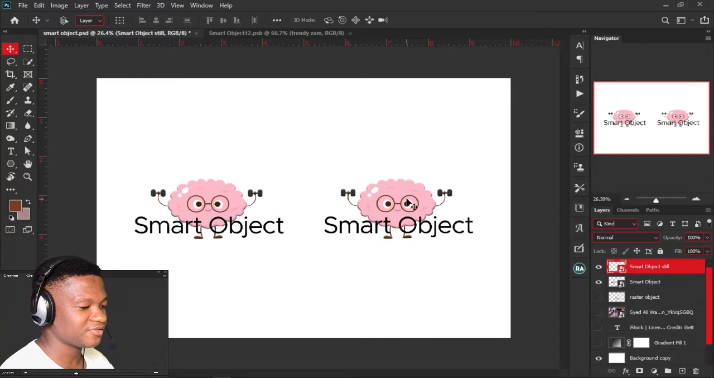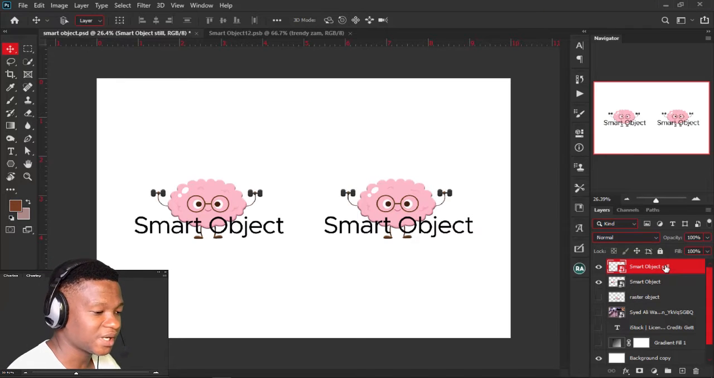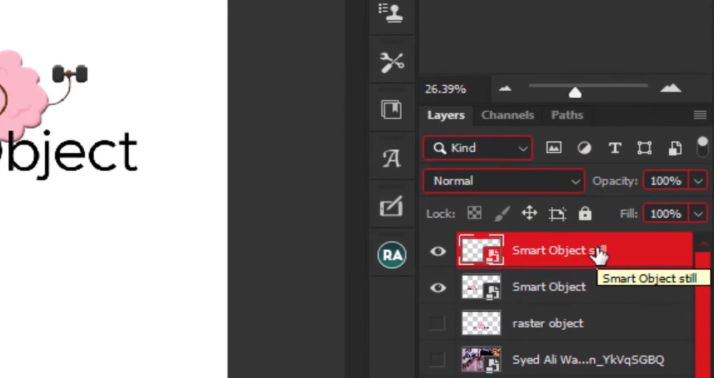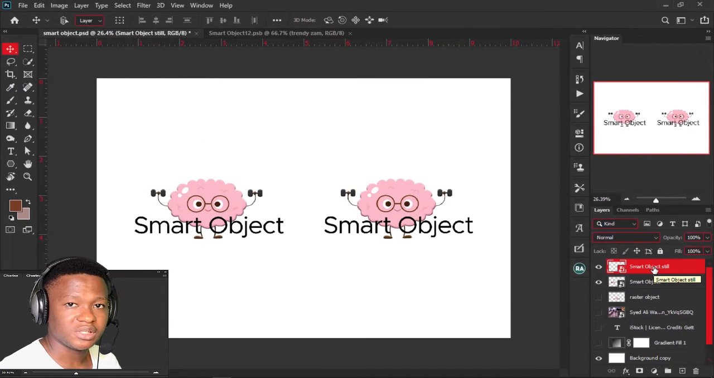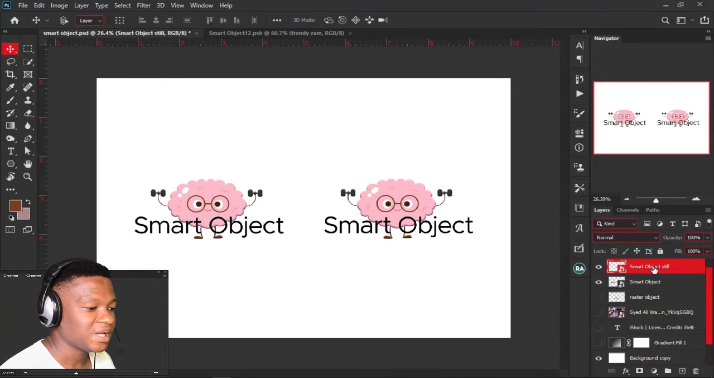So let's get into their differences. The one that was created by the computer, by the way, is the smart object still. I renamed it smart object still, and the one that was created by me is the smart object. If you drag and drop an image in Photoshop or you place an image in Photoshop, it is automatically going to make it a smart object, and this is how this smart object still was created.